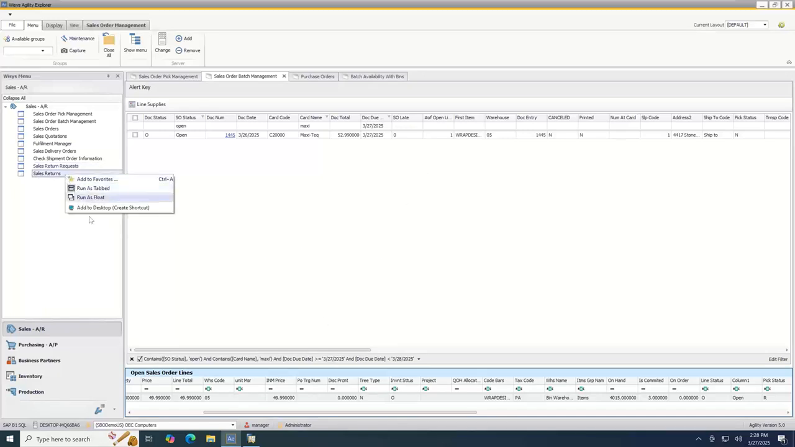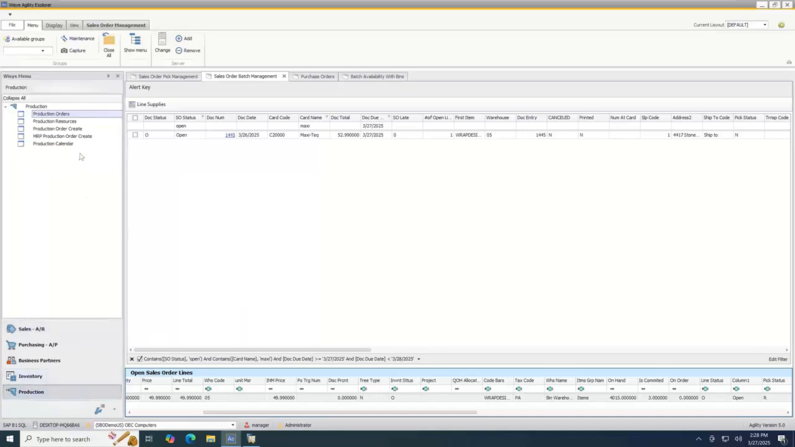If I right-click and do an add to desktop, create shortcut, I can even float this so it can be separate from the application itself, but I have real control over the information that I get or my employees have as well. To take a look at even further, we do have some tailorable grids, right?